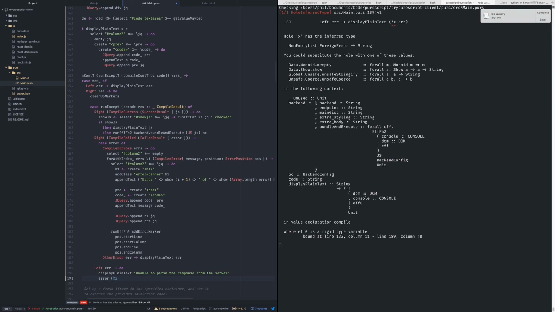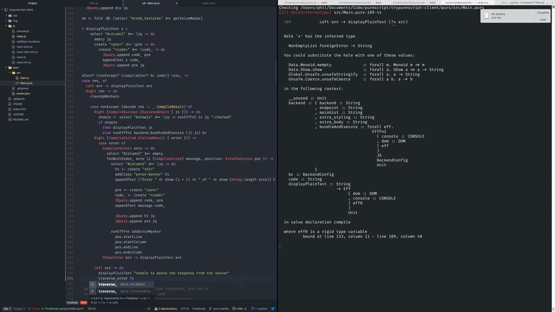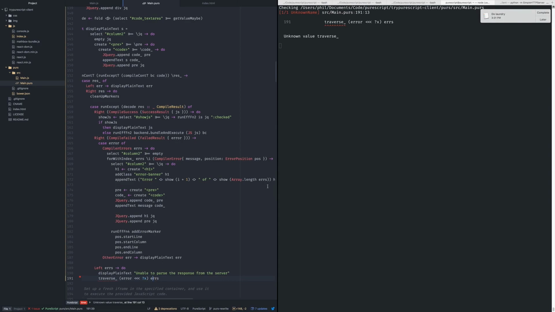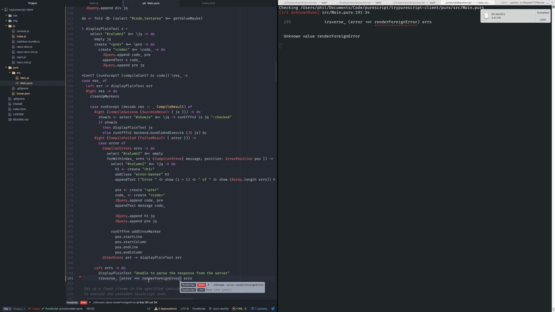and the way we can do that is to traverse the list of errors. And I'm going to write them out to the console, and I need some function to render them. Hopefully this will suggest one. Render for an error. That seems exactly like what I want. Okay, let's bring that into scope.